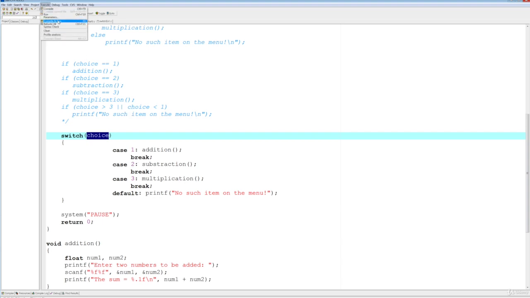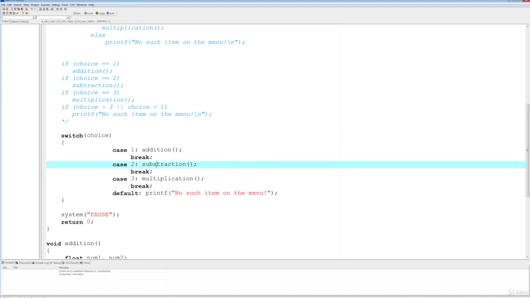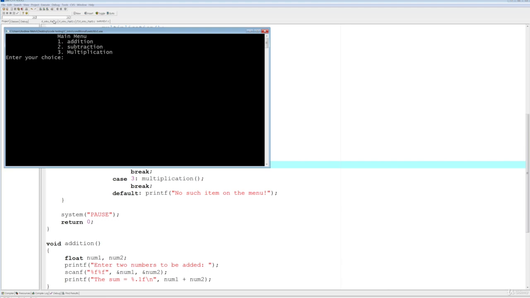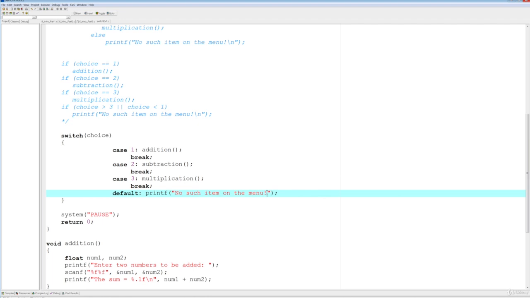So let's compile and run. And I got a little bit of an error. It sees that the function doesn't exist, right? So I need to write it properly. So compile and run again. Here you go. Now we're in business. Now let's say I pick 4. And that will go to default. No such item, right? And notice I need to put a \n there. So let me go ahead and put a \n.